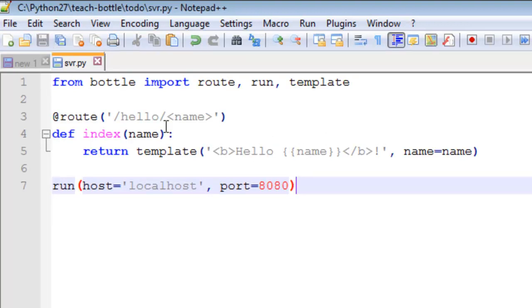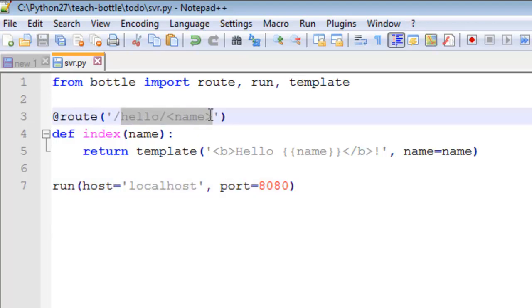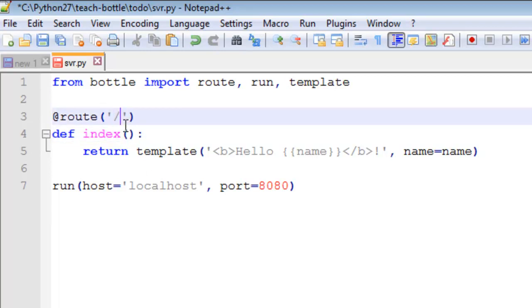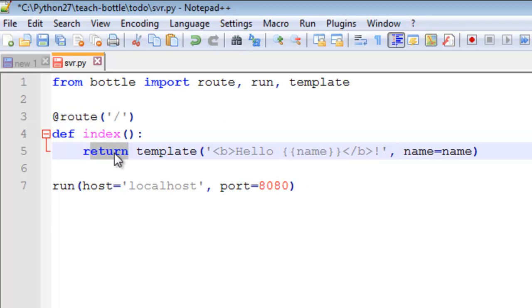Now, some changes. This is what we had in the last tutorial, so we'll remove hello and the name, because we don't have any variables in this route. The route is the actual address added on, be it the IP address or if it's a localhost, which it is down here. We're using port 8080.